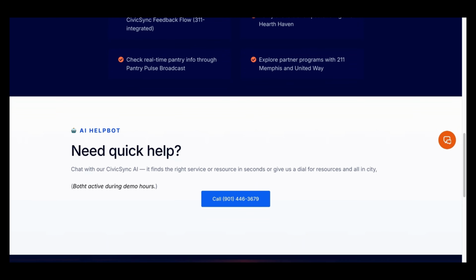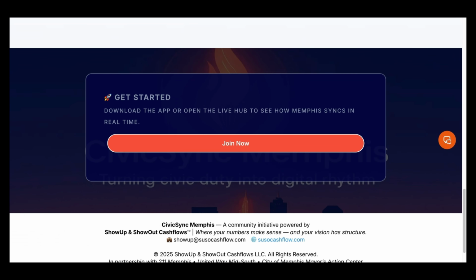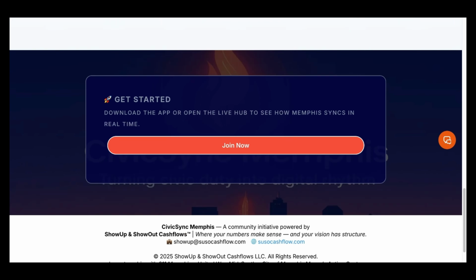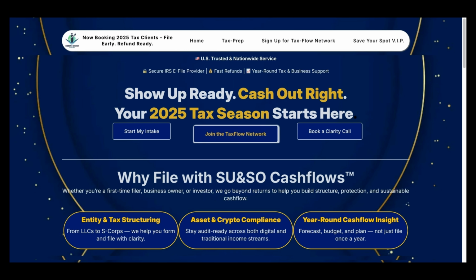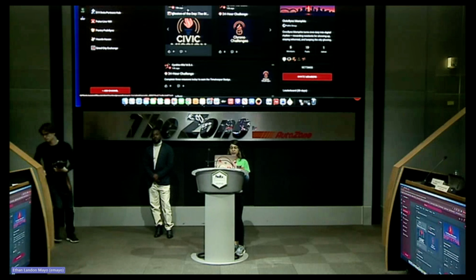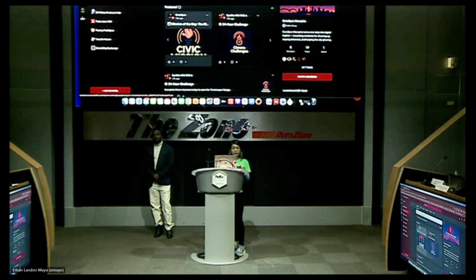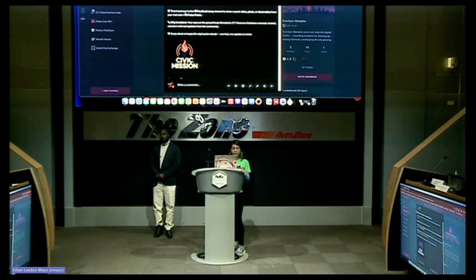Civic Sync turns static city data into living participation, powered by our intelligence, reward logic, and live partner integration that's already integrated in the platform. And here's an example that we do have here: Civic missions. Here's today's mission of the day. Every check-in keeps Memphis Pulse steady, one hub, one update at a time.